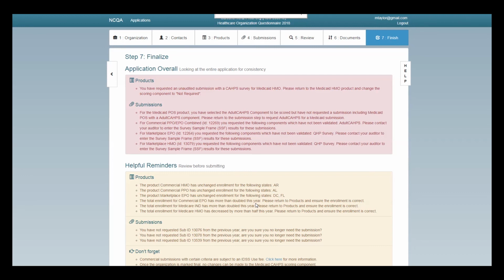So the CAHPS only that I did, and it says that it should be not required. But that's not the case. The submission itself needs to be audited. So I would not go back to products here, but I would make a change in the submission. So if I go back to my submission page and go to that submission, I would change that to audited and put in what my auditor group is to get that error to go away.